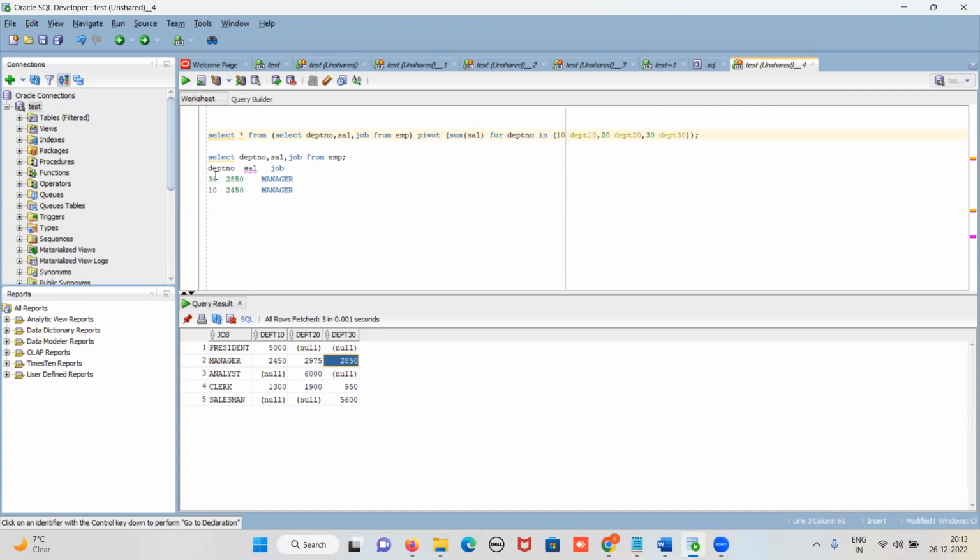So if you see, this department number column, department number 10, 20, 30, which was on the record side, has come into the column side. And this salary remains in the same place. Job is also in the same place, but salary is getting aggregated and moved for the previous department number. Suppose for department number 10, it is 2450. So like that, it is getting distributed.